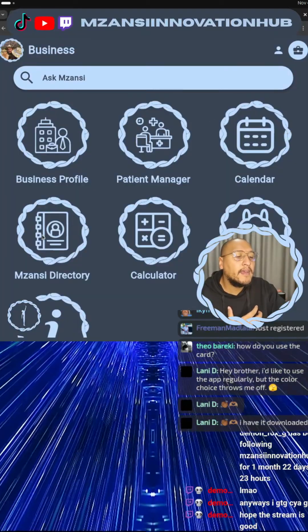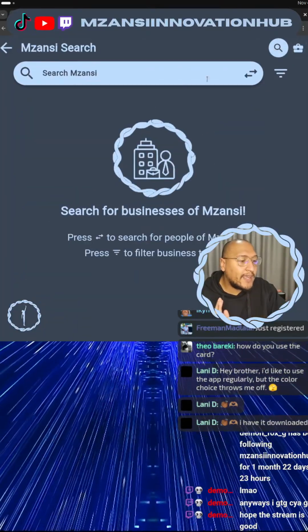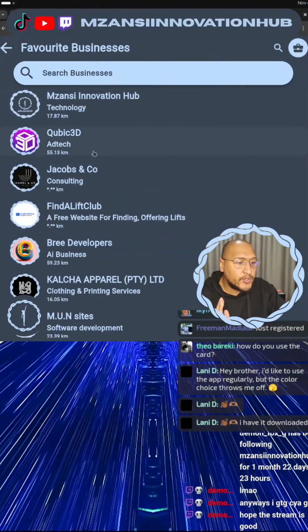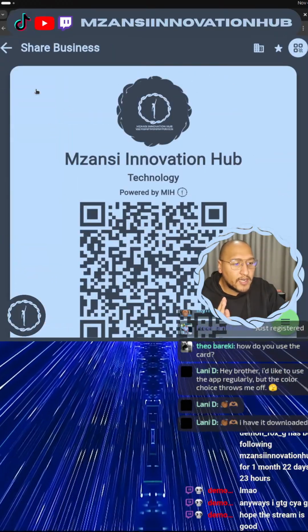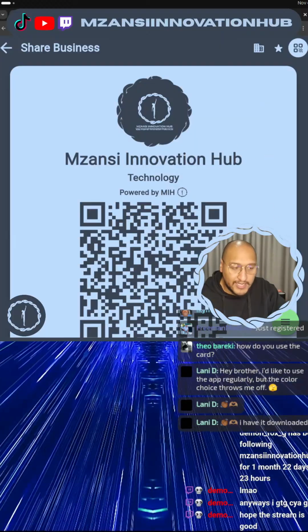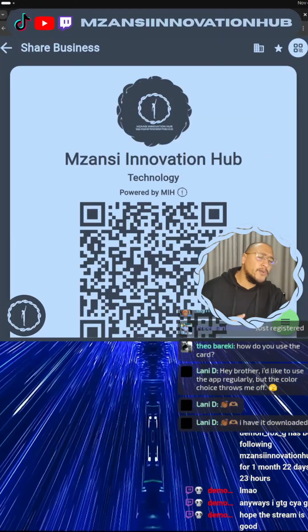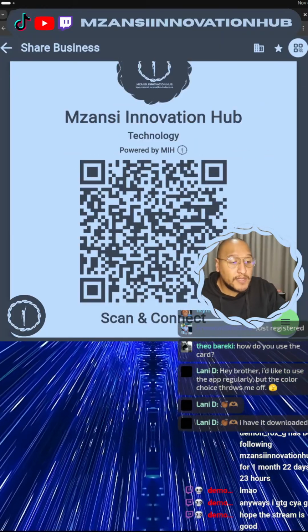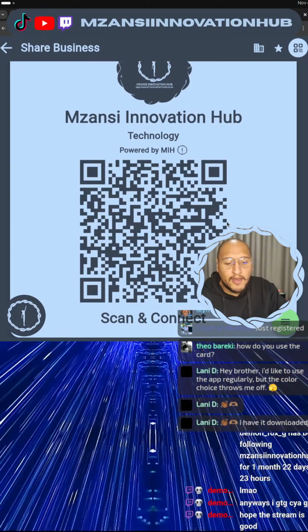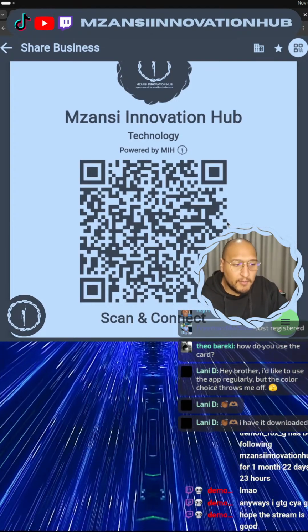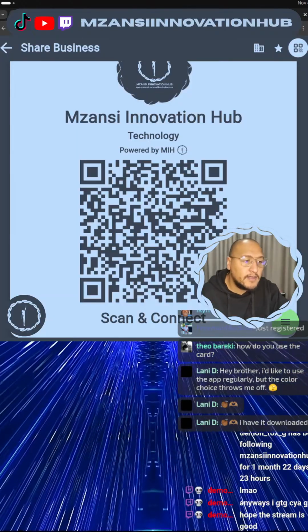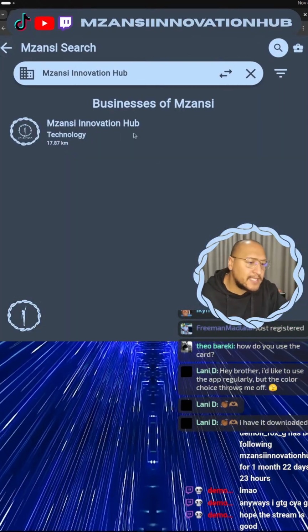One day, if we go into a business, let's go to MIH, this QR code over here will be in your own color scheme that you set inside here. So when you are showing people your business QR code, it'll fit your business's theme and your business's look and feel for the application. So excited for that in the future.